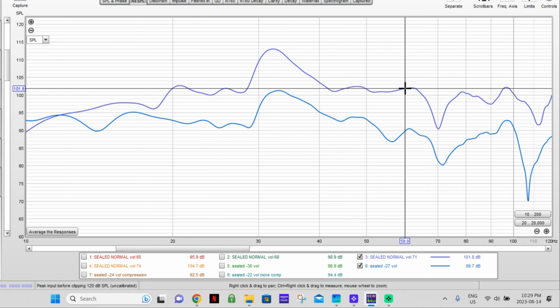At 60 Hertz, we have basically 101.8. And at 60 Hertz, we have 90. So 11 dB difference. All of this is going to be absolutely incredibly noticeable. So if you put these two subwoofers in your room, you will notice a difference. No question, you will hear a difference.